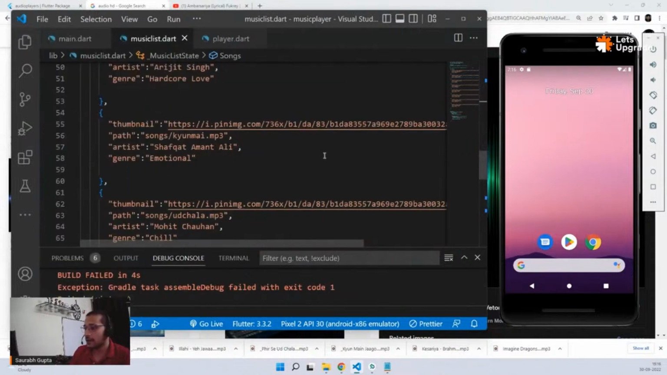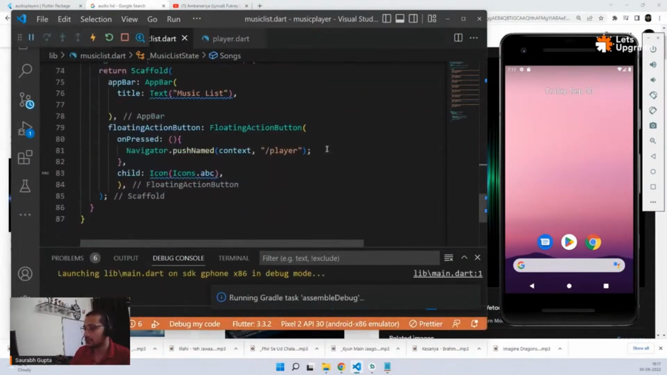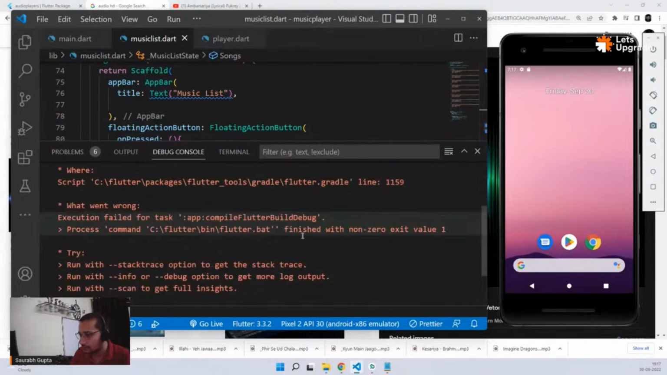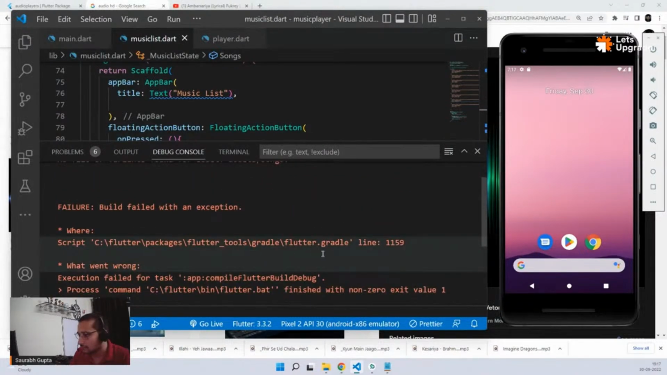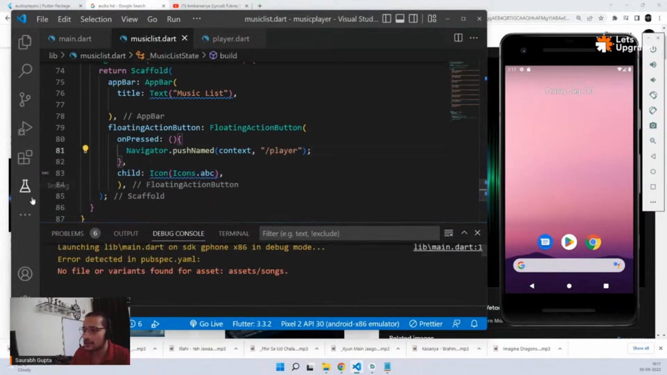Okay, guys. So now let's generate the list quickly. So run this app and we'll generate the list now. What happened? No file or variants found for asset/songs. Okay, I think I made a mistake somewhere.